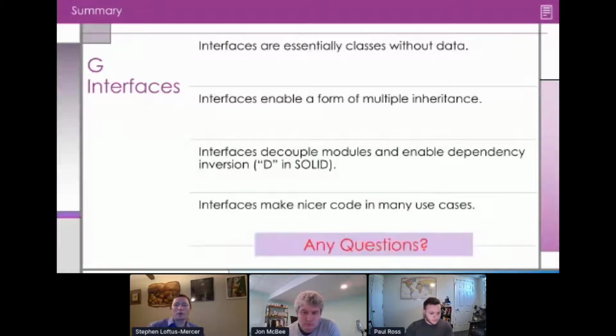So, Paul, do we see any questions out of the chat? Yes, there are a couple of questions on variant overhead. Not really related to interfaces, but just the use of variants and how much overhead there is compared to, I'm assuming, dynamic dispatch with classes.